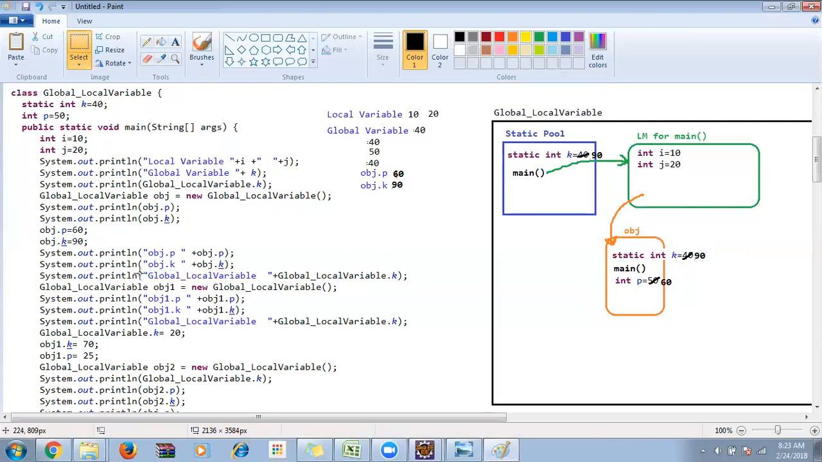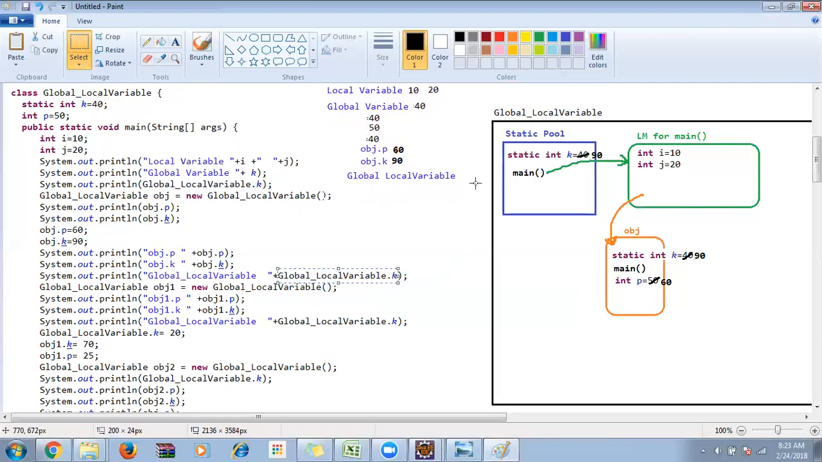Yes. Then next I'm printing the global local variable, referring with the help of the class name, the k variable. Now what will be printed? 90. Yes. So when I refer with the help of a class name, the reference goes directly to the static pool. What is the k value? That is 90, because for static members alone, a change will apply everywhere.